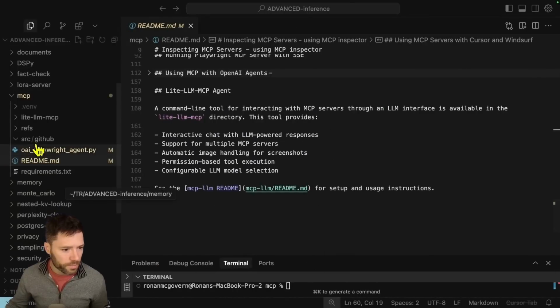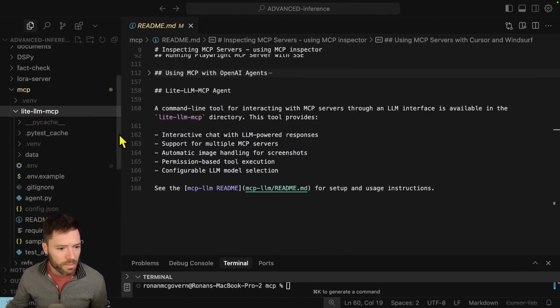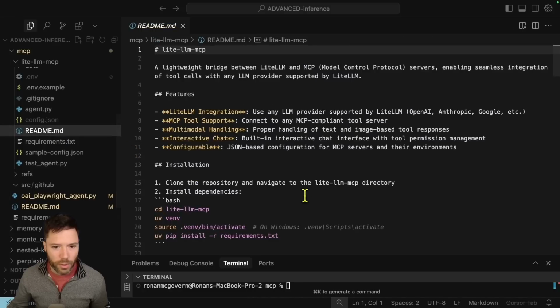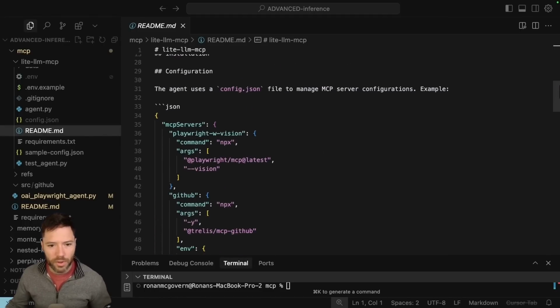So for this, we're going to work out of MCP, then LiteLLM MCP. And there's a specific README file here. And there are a few installations we're going to run through before setting up the configuration and running the service. Now, I've set up this library so that it works in a very analogous way to setting up Cursor or setting up, say, Windsurf or setting up Claude Desktop, and it involves configuring a config.json file.